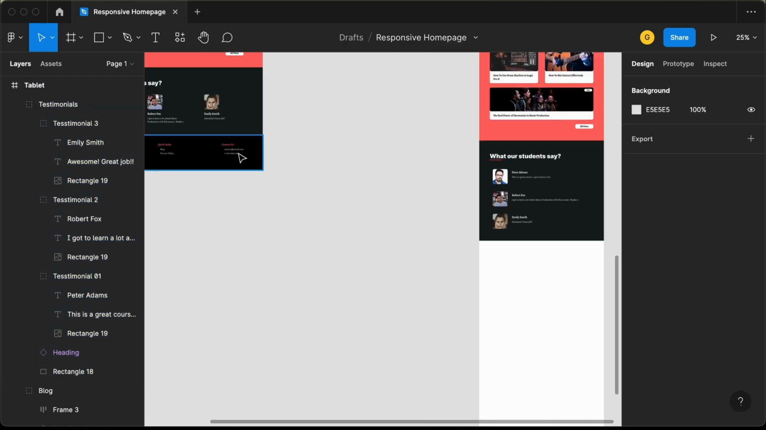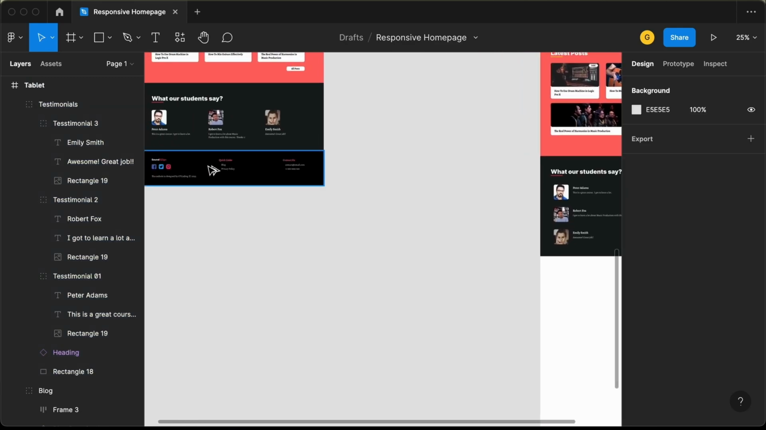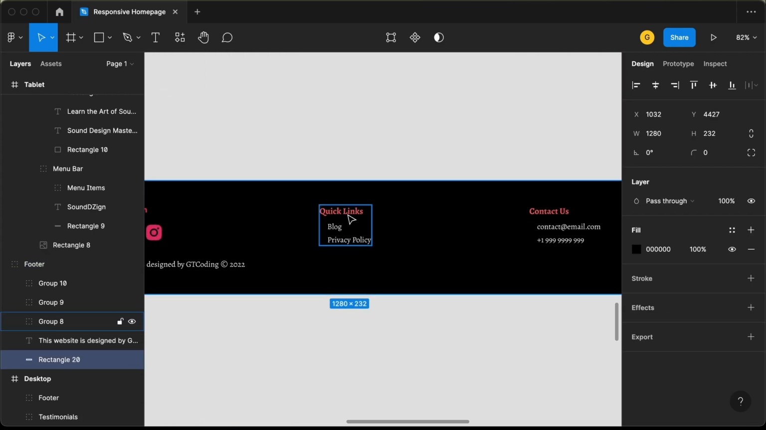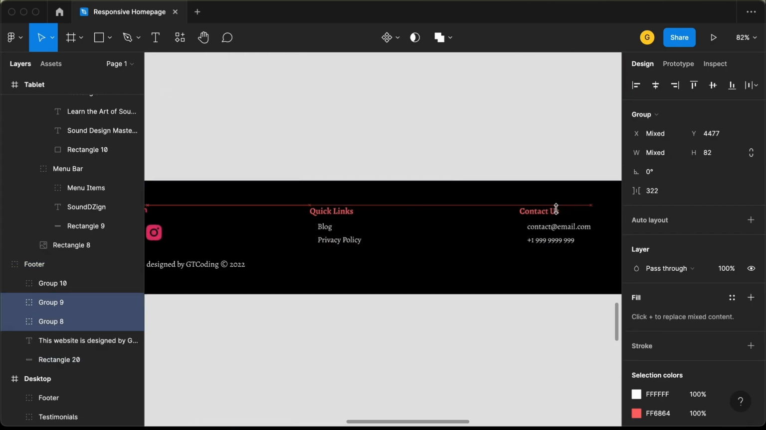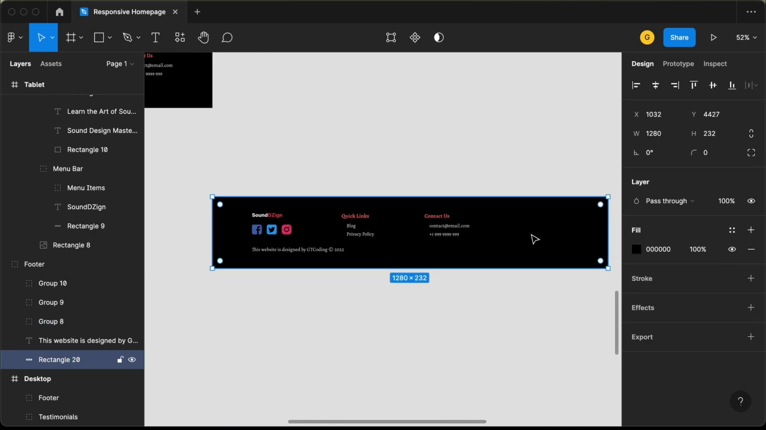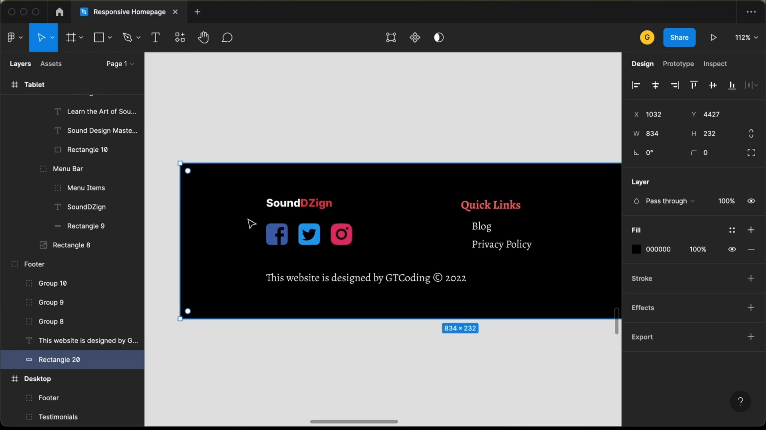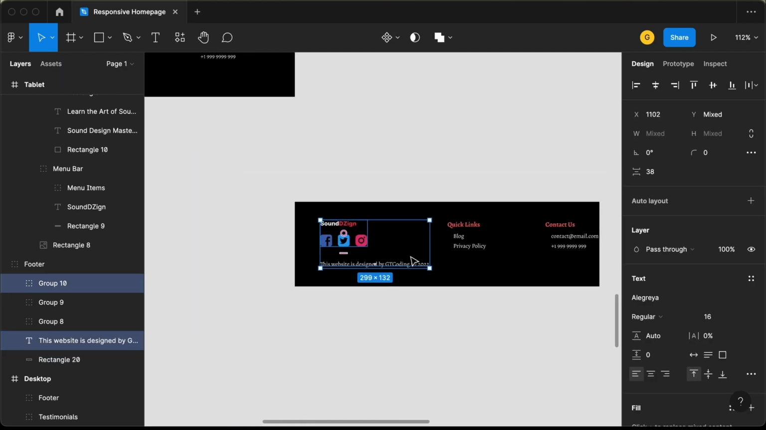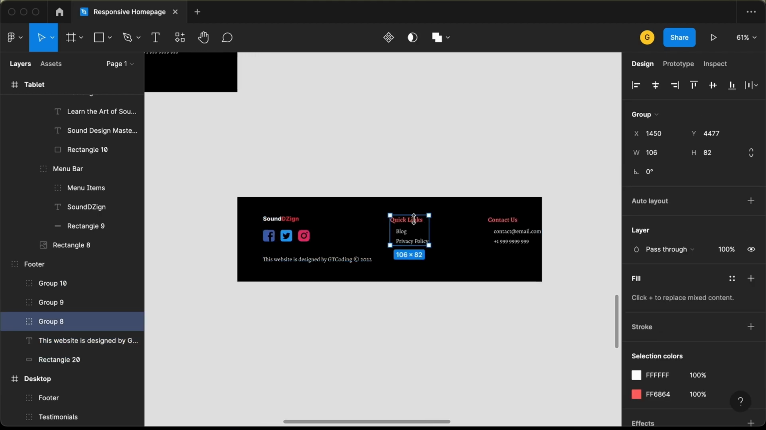And now the last thing we need to add is this footer, so let's duplicate it and let's bring this over here to the left, and let's decrease the width of this rectangle and let's set it to 834. And from the left and the right we will have a padding of 70 pixels.